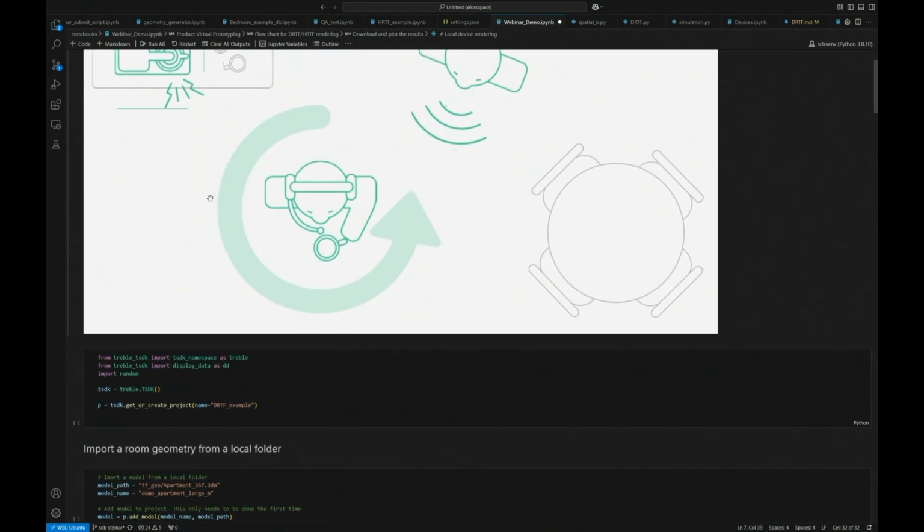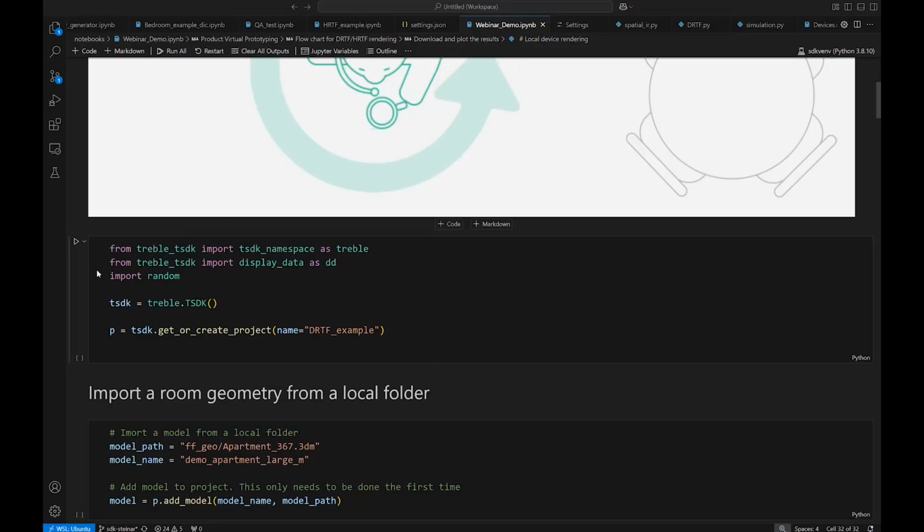So I'm just going to walk through the code here. The first block is about logging in to the SDK and creating a project, which we call here DRTF, Device Related Transfer Function Example.